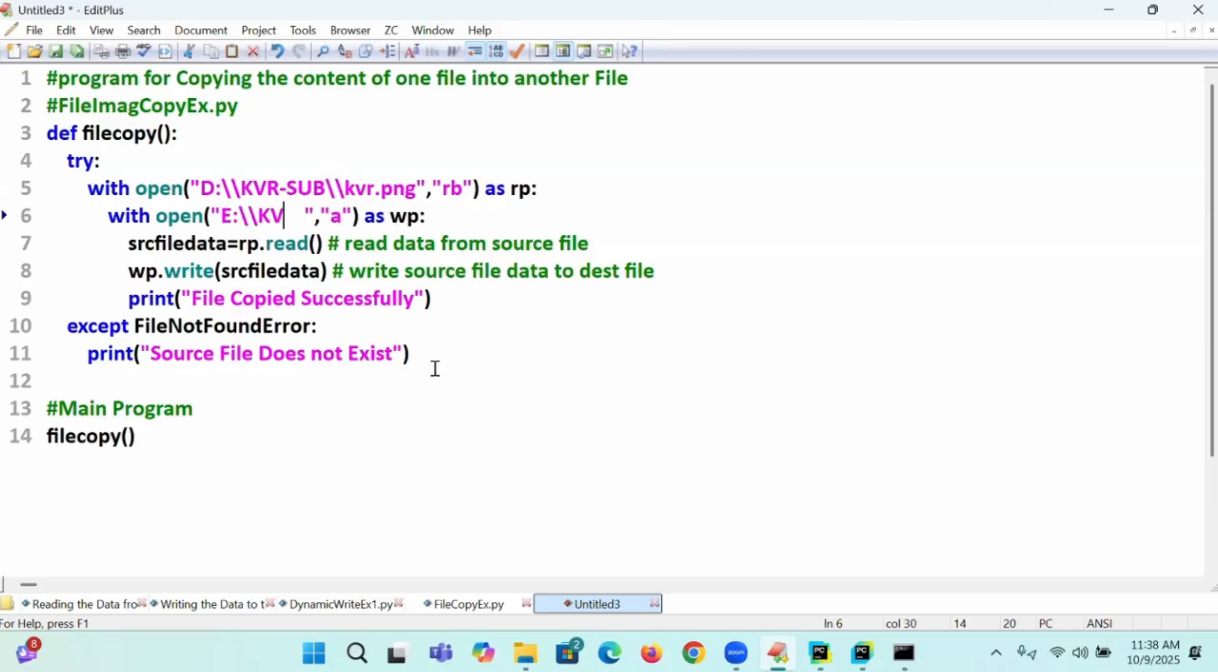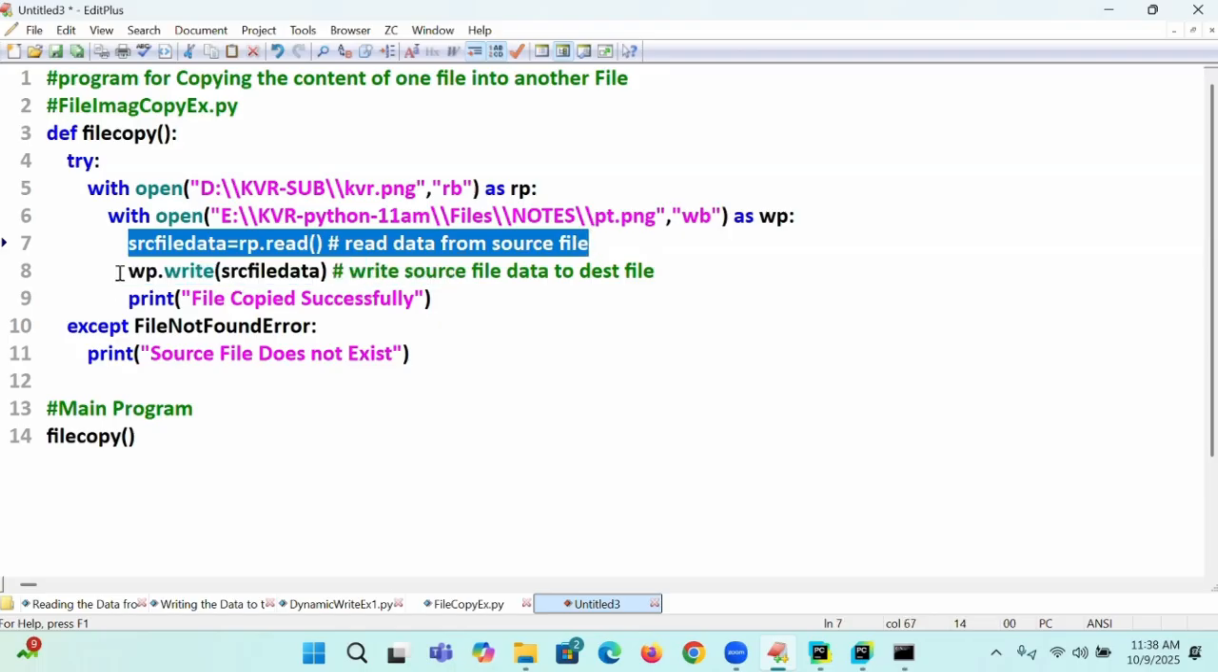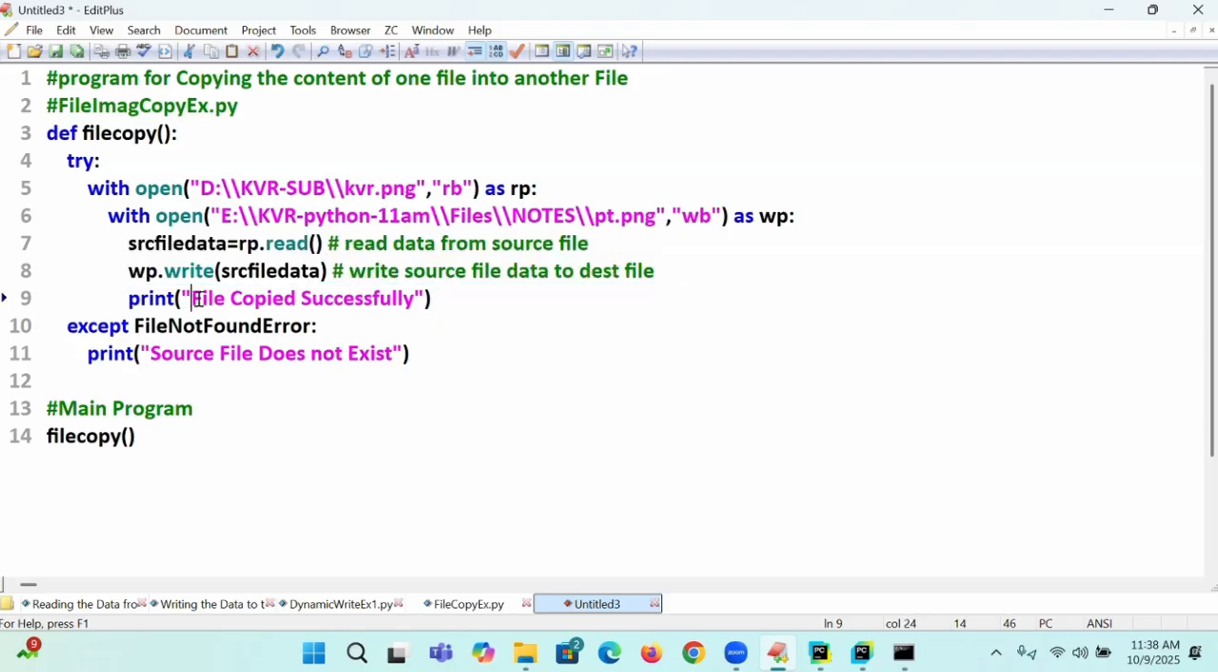Here I will write E colon, KVR and Python 11 AM, under that files, under that notes, and then pt.png. This is the location I am taking. I will take it as WB. What is WB? Write binary option. Same logic: read the data from the file, write the data to the file. The same image is copied successfully.